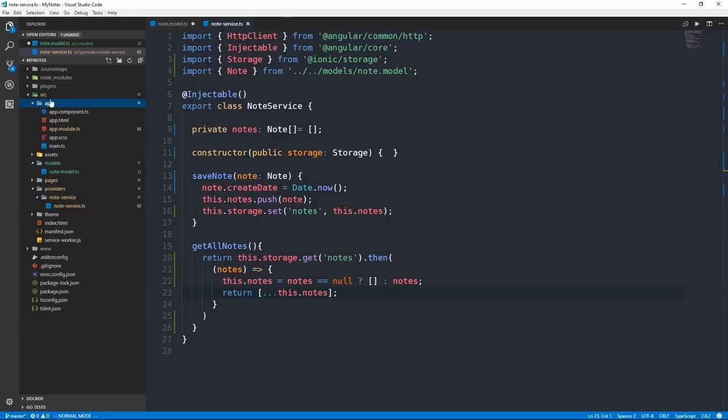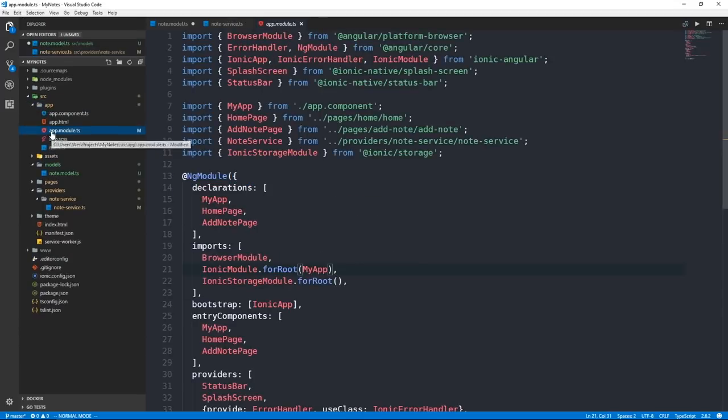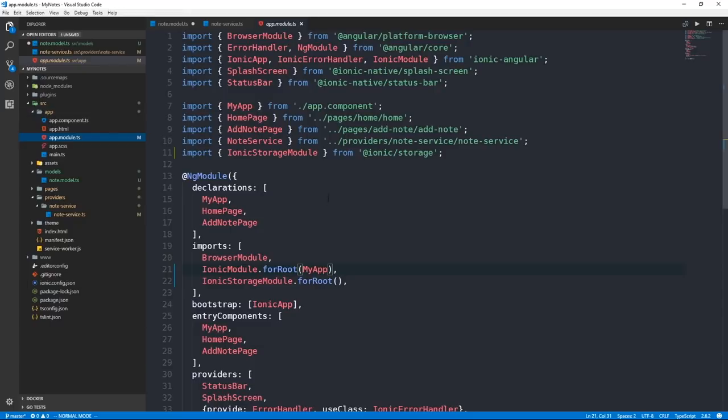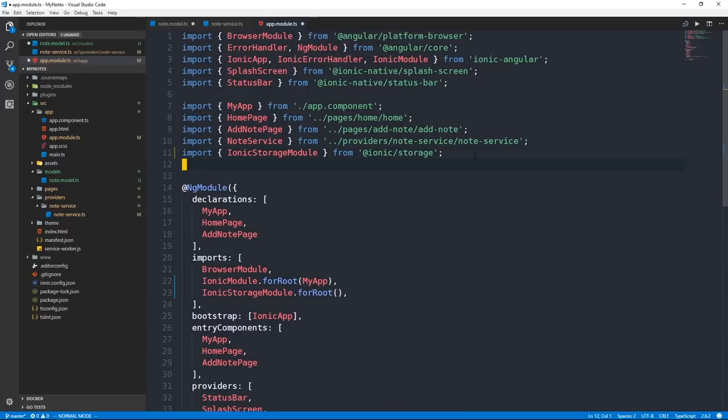Also, if you missed it in the previous video, you will want to double check your app.module TypeScript file in the app directory and ensure that you've imported the Ionic storage module from Ionic storage and included it among your imports and called forRoot on it here. Okay, so while we're in here, what I'm going to do is go ahead and make another import for some forms. So we can import FormsModule as well as ReactiveFormsModule from @angular/forms.